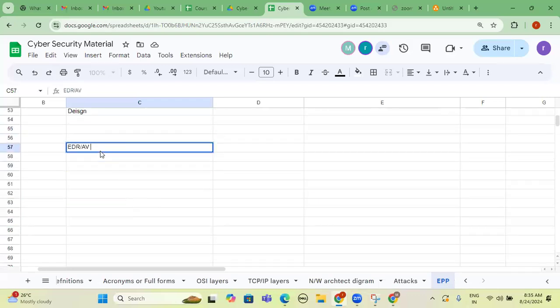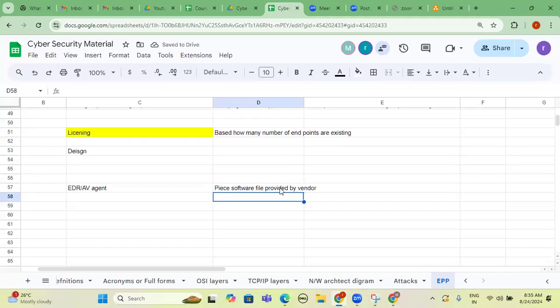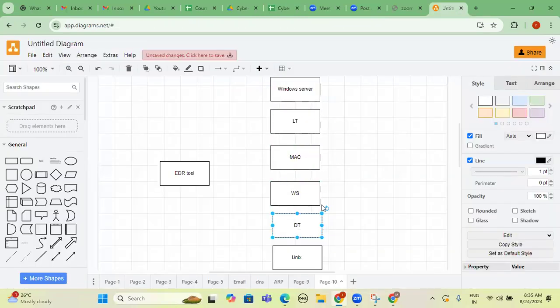EDR or antivirus agent or XDR agent as well. It's a piece of software file provided by the vendor. This piece of software file we have to install on each and every end user system. In this example, I cannot draw all 10,000 endpoints, so here I have given just 6 assets: Windows Server, laptop, MacBook, workstation, desktop, Unix.